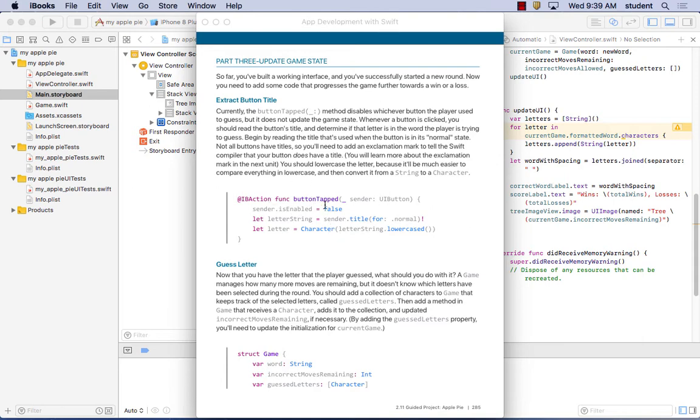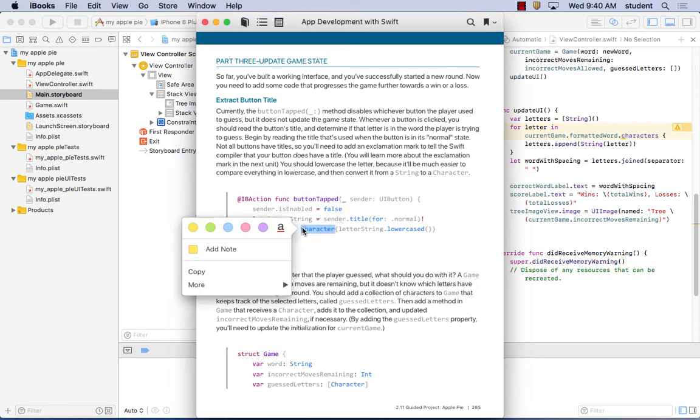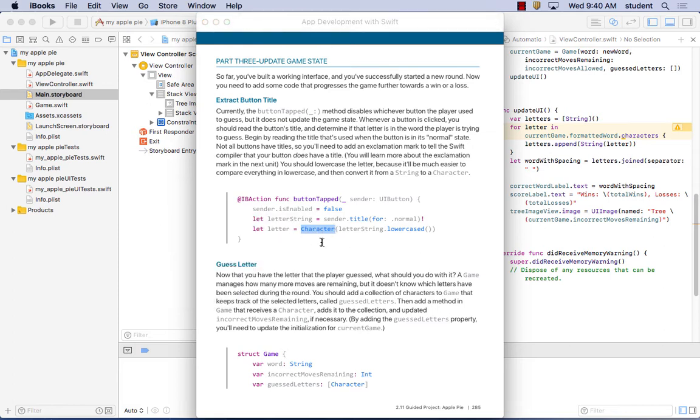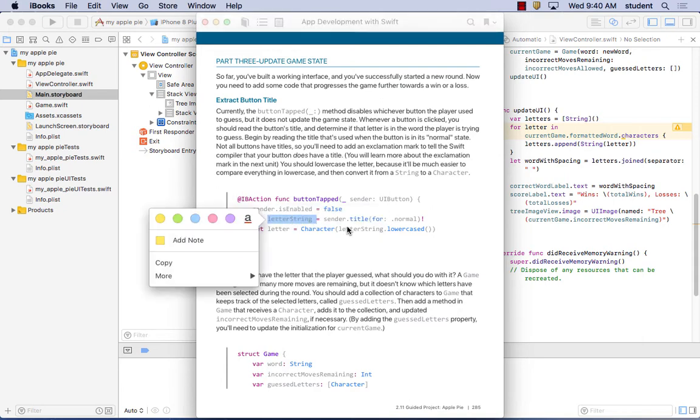Again, the button tapped is the function that is used when the person hits the letter. So what happens when the person hits the letter? Well, it's going to take the letter name itself and put it into character. Okay, so what is the character that I clicked on? And so that's basically what this is. So you've got a constant named letter string. It basically holds the letter for itself.